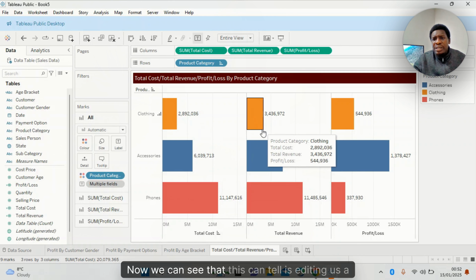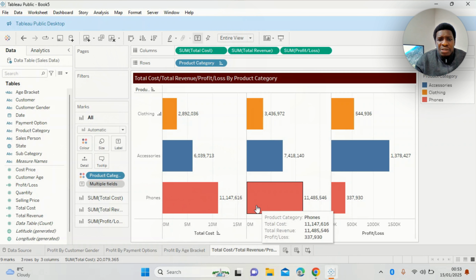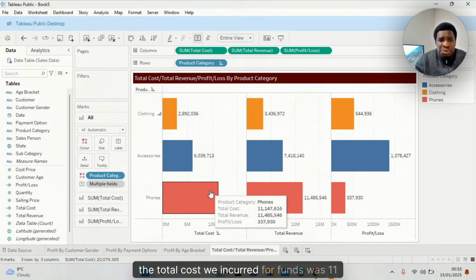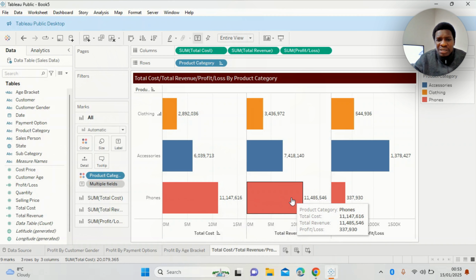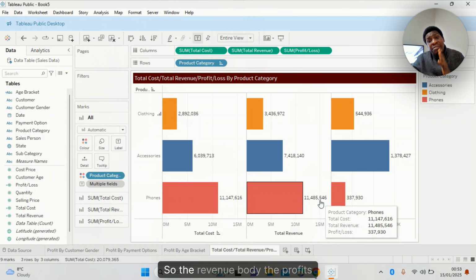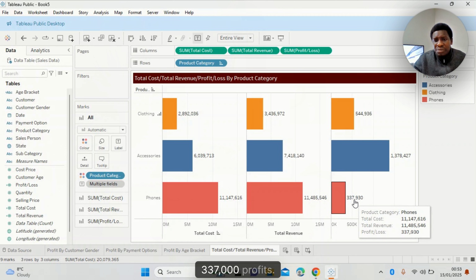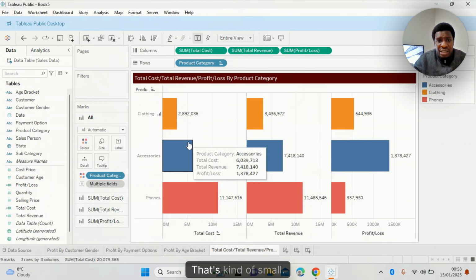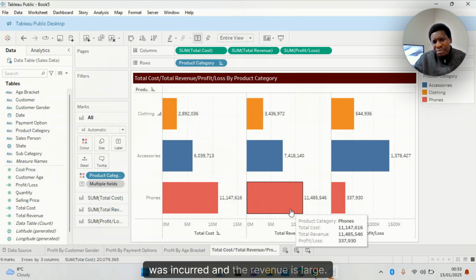Now we can see that this is already telling us a story. So phones, the total cost we incurred for phones was 11,147. The revenue that the company made, 11,485. That's the revenue, but the profit, 337,000 profit. That's kind of small. But if you look at the total cost that was incurred, and the revenue is large.